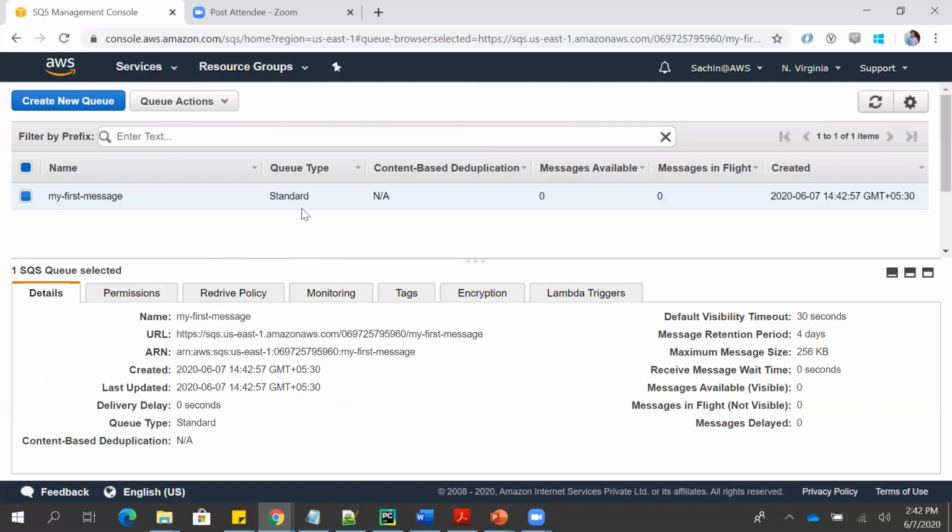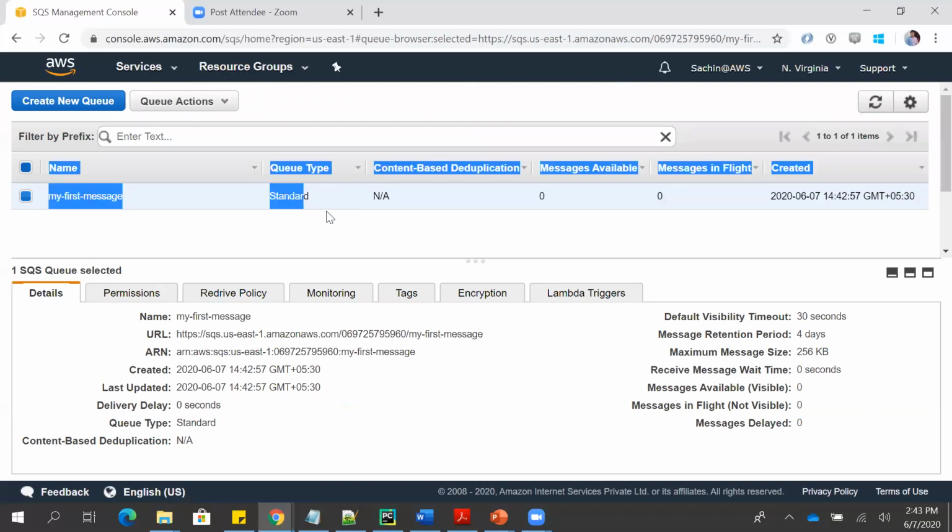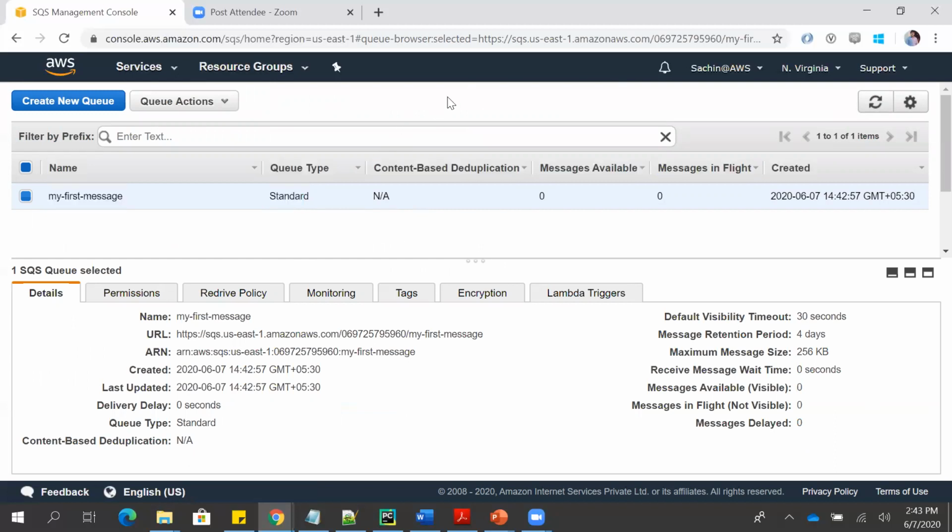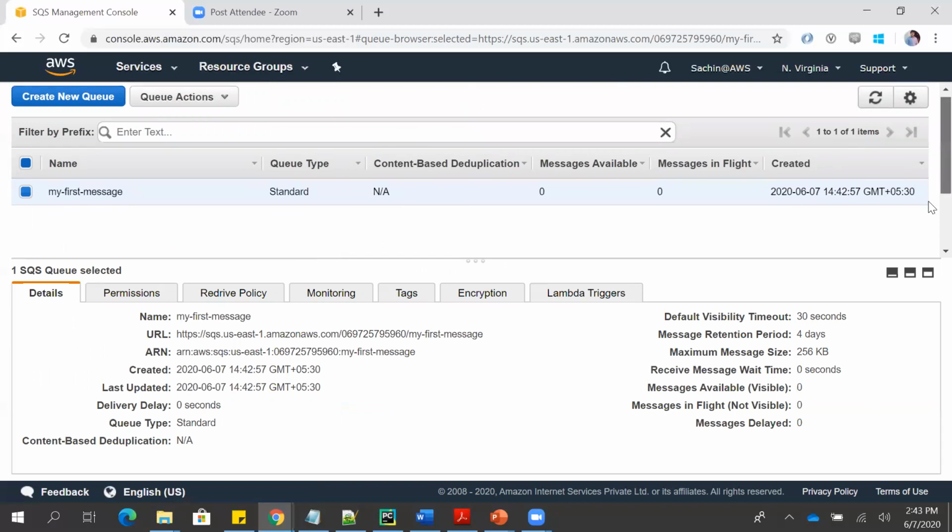So we have created a queue which is of type Standard. If it were FIFO, it would say FIFO. Content-based deduplication will be applicable for FIFO, not for this. There are no messages in the queue right now. It is created at this time. Let's see a few other concepts here.